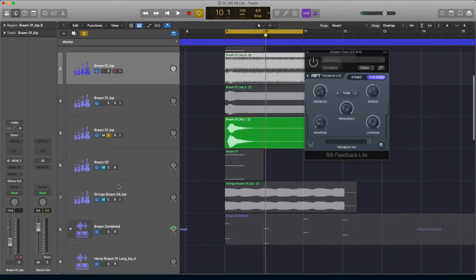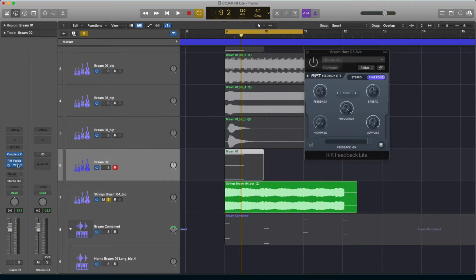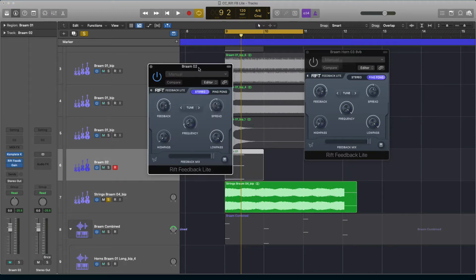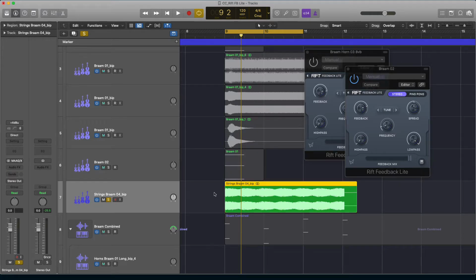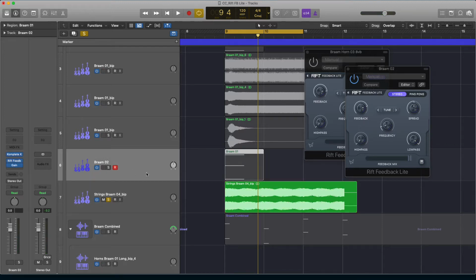Now the next one is I took just a simple string stab and again took Rift Feedback to the extreme. Let's see what I did with it. So here I had the feedback at 68%, frequency set to C0, and then left everything else as is. Here's the effect. So you get this nice, really rich, distorted sound. If you don't bypass the plugin, you end up with just an infinitely long noise.